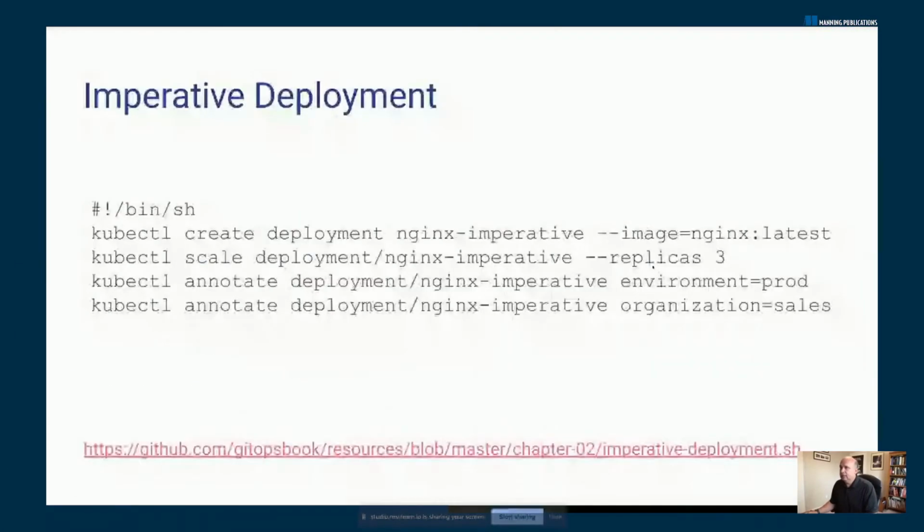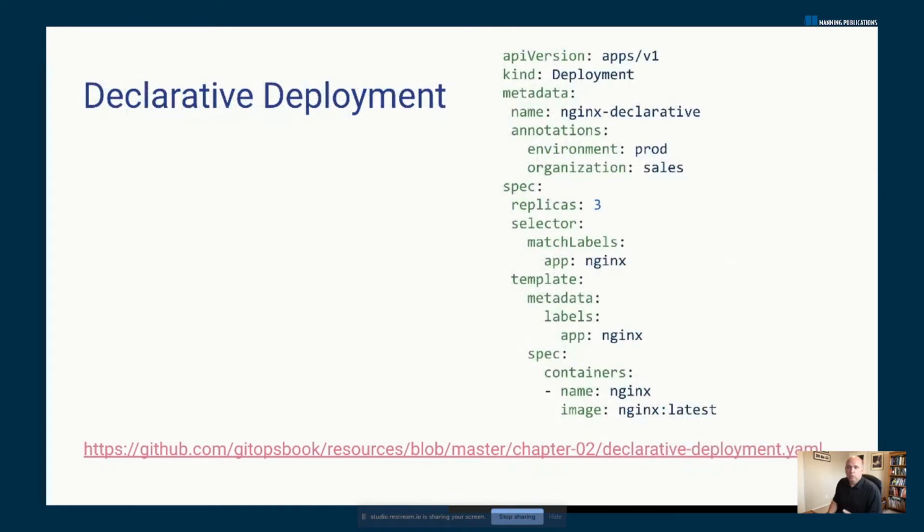And I have a few placeholders we can skip over. So again, the imperative deployment, you have the script that you can run, but instead of having a script to run, you have a declarative deployment that has the end result, the desired state of your deployment.